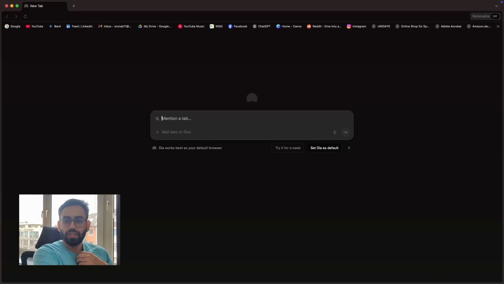Let's check it out. That's how the homepage of the browser looks, very much similar to other browsers. I have imported all my favorites from Chrome. You can see at the top in the favorites bar, I have logged into all my user accounts as well. Let us start with something very basic which you usually do on any other browser.